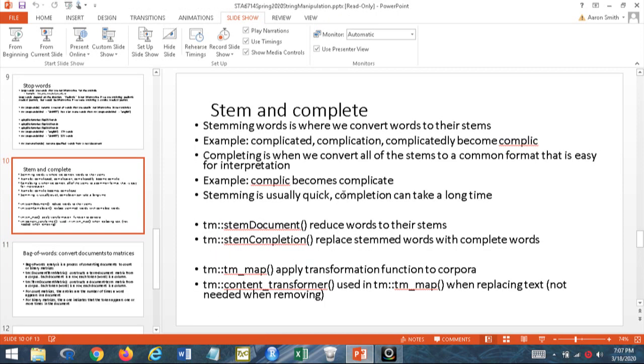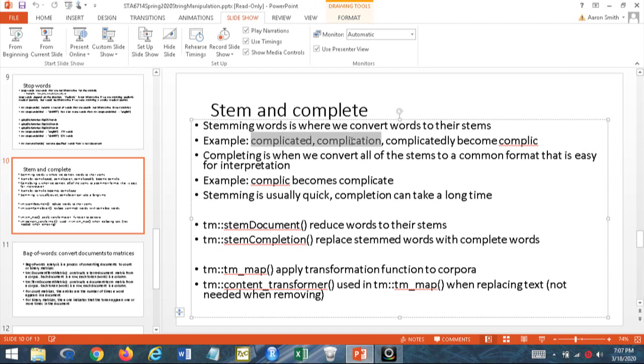Stem and complete. Stemming words is where we convert words to their common stem. Let's say we see the words complicated, complication, and complicatedly. These all have a common stem of complic. We're going to convert all of these to their common stem of complic because these are all referring to the same thing, like being complicated. But after I do that, if I read complic, I don't know what complic means. That's not in my normal vernacular.